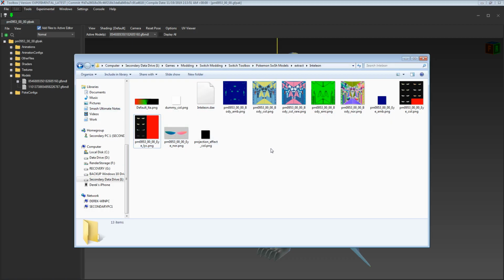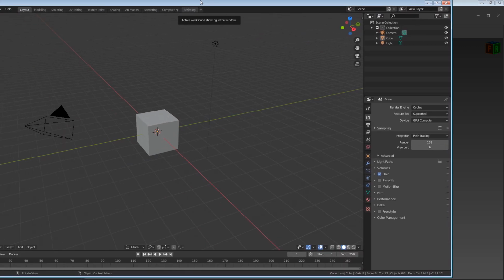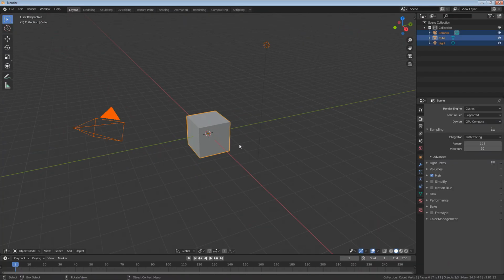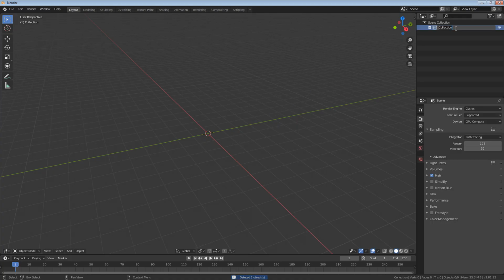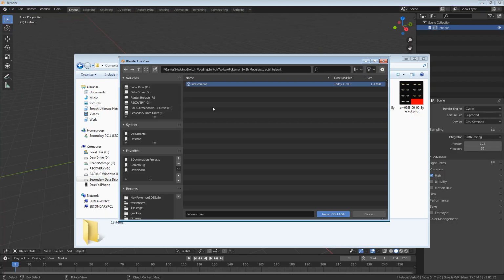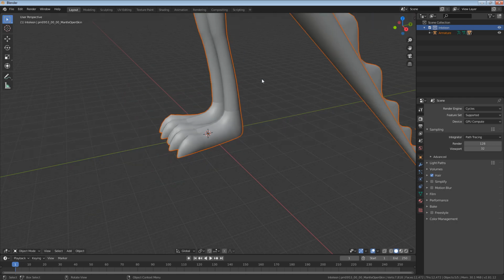Okay. Now we're done with Switch Toolbox, and now we're done with our image editor. Now we're going to Blender pretty much for the rest of the video. So we're going to open up a new Blender, fresh file. I'm going to delete literally everything. I'm going to call this collection Intellion. Caps lock. Intellion. That's how you spell it. Yes. Okay. Now we're going to go ahead and import the DAE file. Go ahead and navigate to where you extracted the DAE and import it as such.